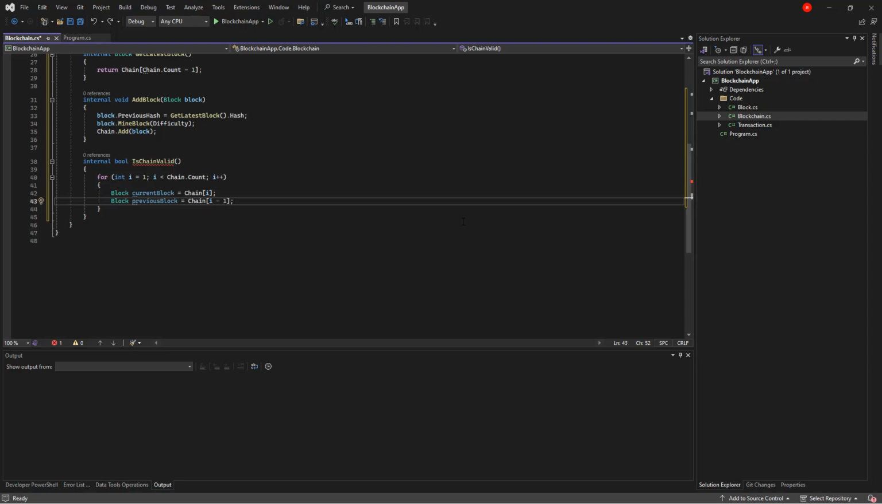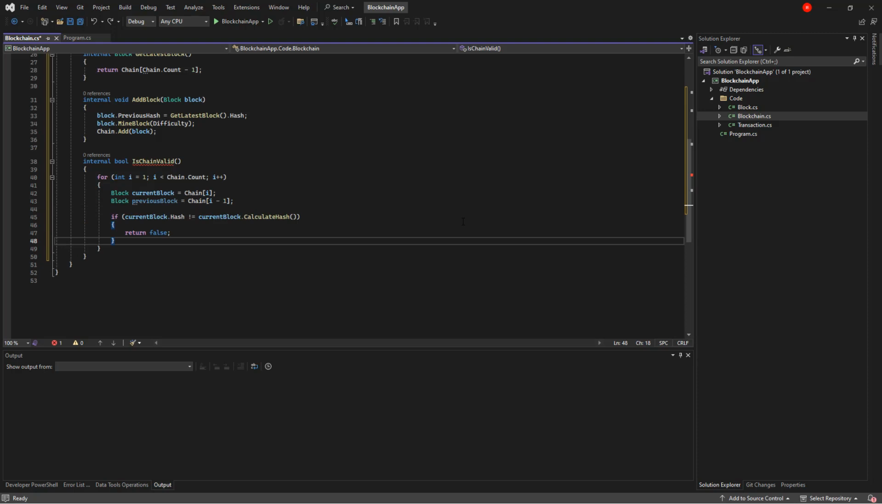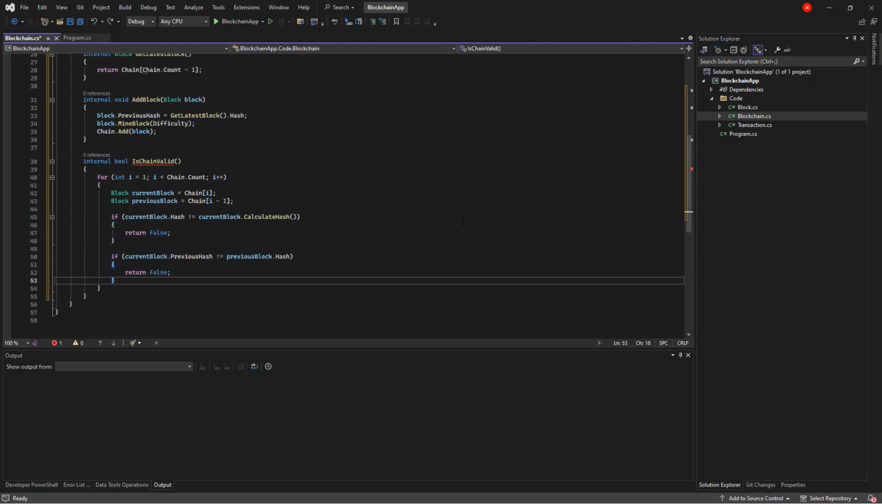We also need the previous block, which will be I -1. Also, we aren't going to just trust blindly what we get. For each block, we're going to do our own work. We will make sure that the value stored for the current block .hash matches current block .calculate hash. And if they don't match, we return false. We also need to make sure that the current block .previous hash matches previous block .hash. And if they don't, we will also return false. If both tests pass, we can just return true.